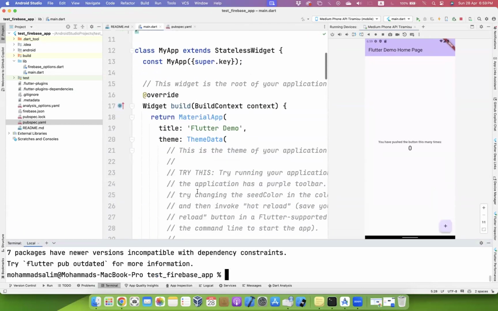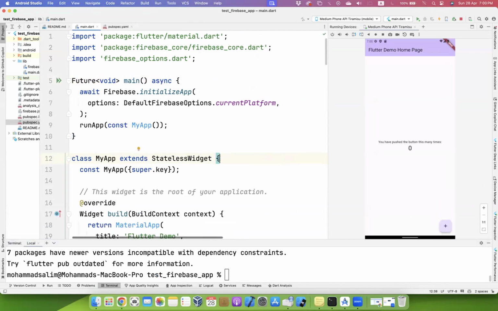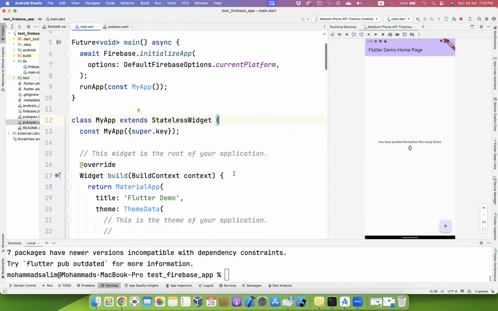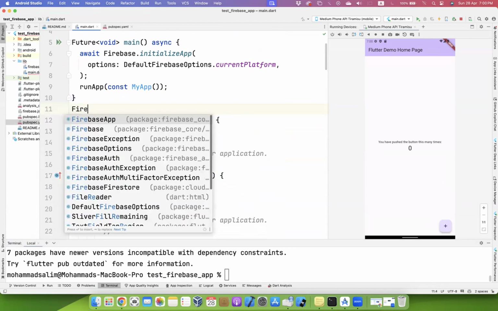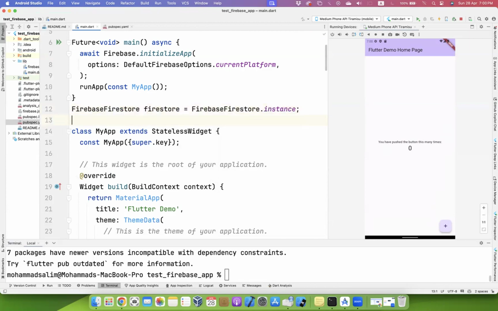inside the main, let's say we have it inside this stateless widget. Maybe we can do it. Okay, initialize application, and if I want to make it inside the build function, which is not a very good place to do it, but in the beginning let's try accessing the database. So if we make it here, for example, Firebase Firestore instance, okay, I get the instance.